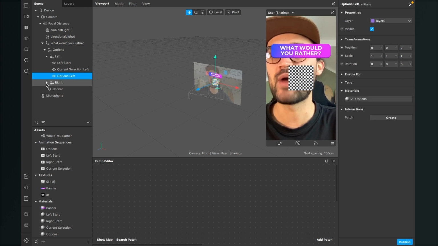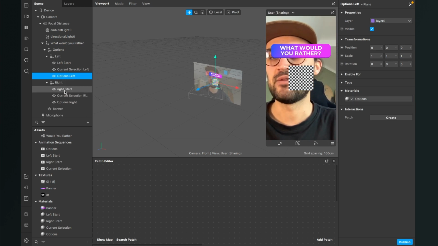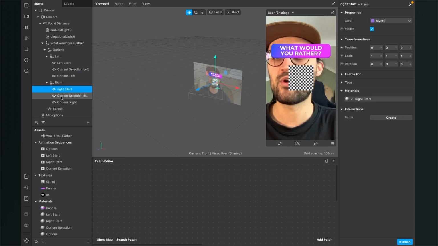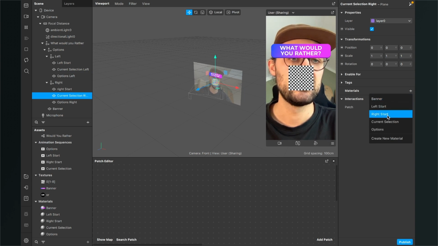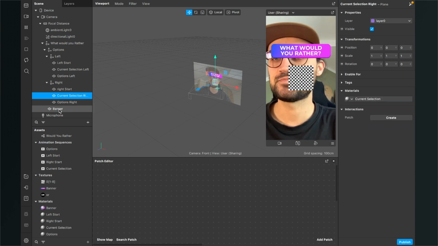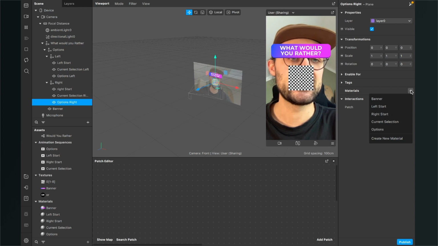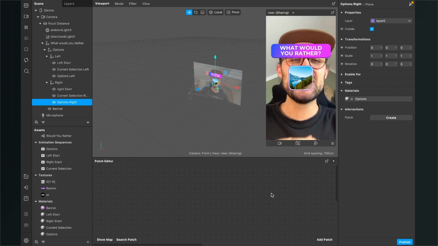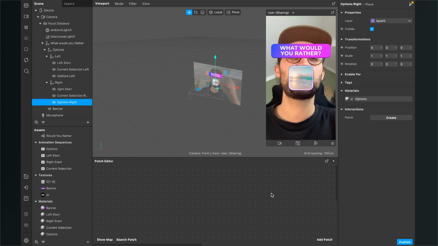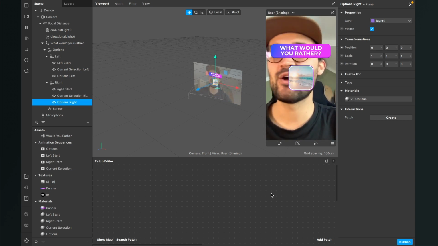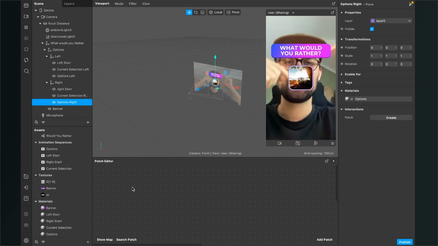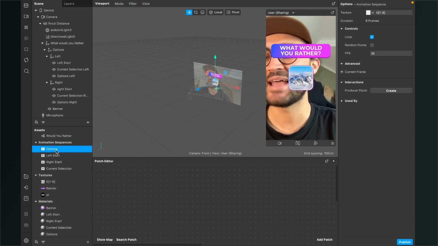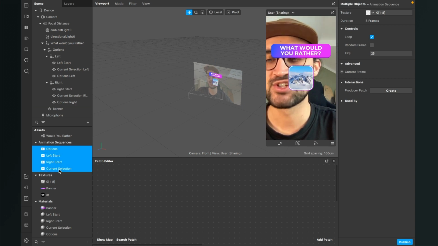Now the same for the right, open it. Then right start gets the right start material, current selection right gets the current selection, and the options right gets the options. So now we can already see that the options are spinning through. To stop this, we will go to our assets panel, because that is very annoying. We go to our assets panel and select all our animation sequences.